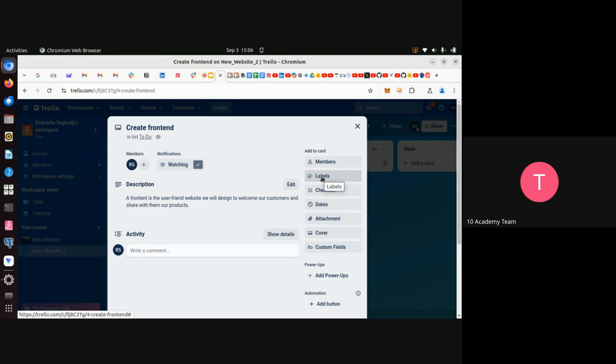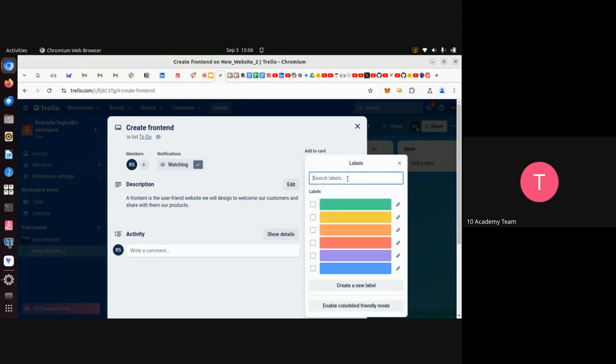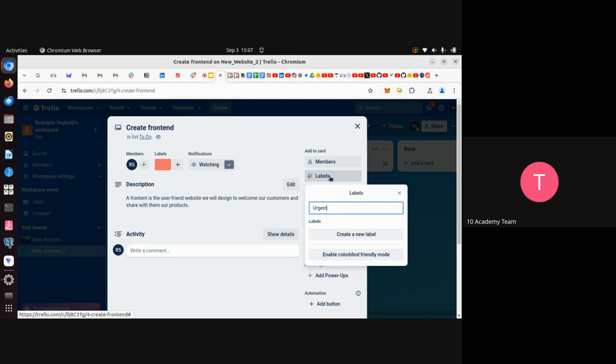So you also have a label here. The label will help you, let me say, to give a name to your task. Sometimes you can use that to group your tasks. You can also use it to mention the level, the importance of your task. So here I can use red as urgent.